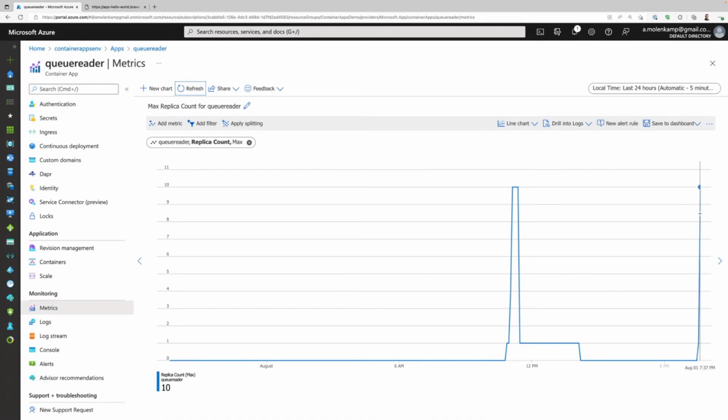So I'm not sure what the current KEDA settings are. There's a possibility it will, well, actually it's scaled down pretty fast here too. So I'm not sure about those timeouts, but I know they're configurable at least. But you can see this autoscaling is really, again, really simple to set up. You know, just specify your minimum, your maximum, and you're off to the races.